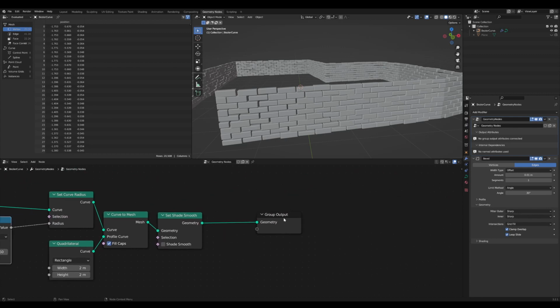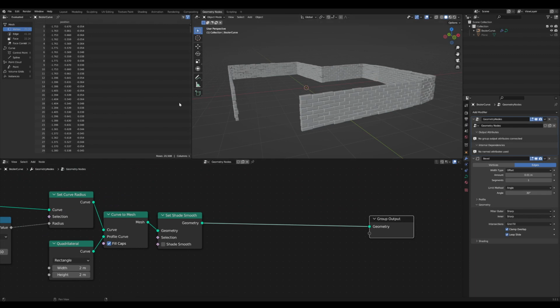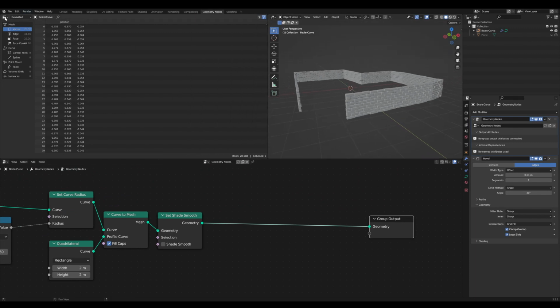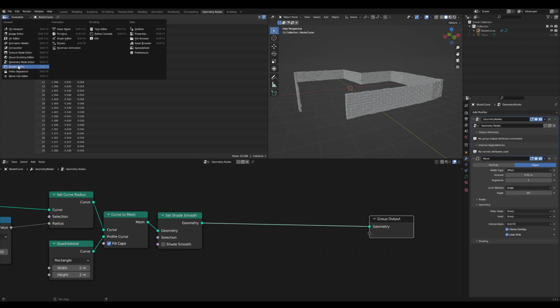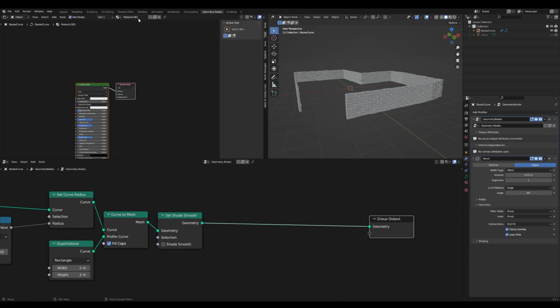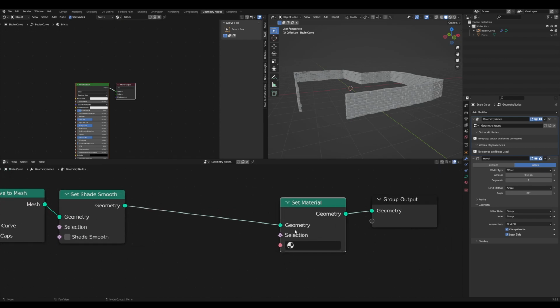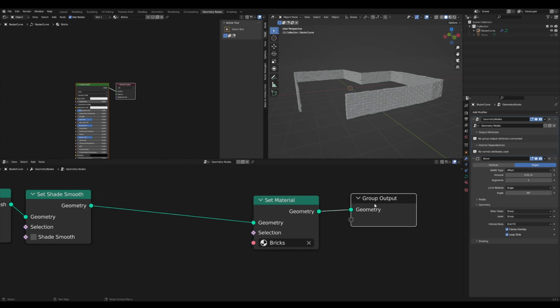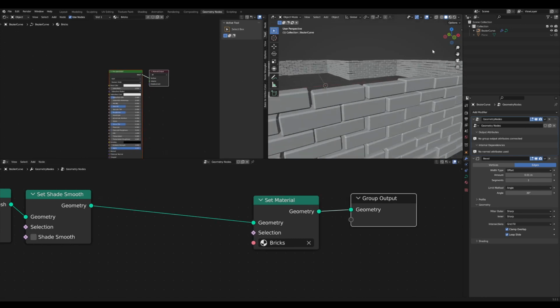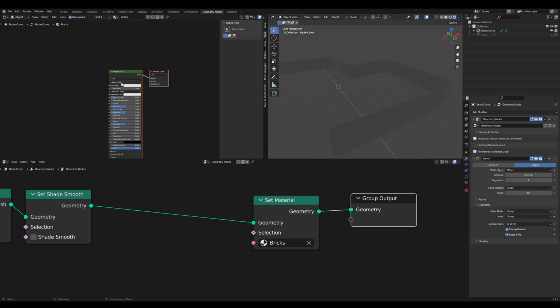So really the last step I want to do is to create a nice material for this. So let's open a shader editor. And here I create a new material. I call it bricks. And I also want to set the material to my object. So I need the set material node in my geometry nodes. Then I choose the bricks material. And right now, if I switch this to shaded view, I can see my material changes here.